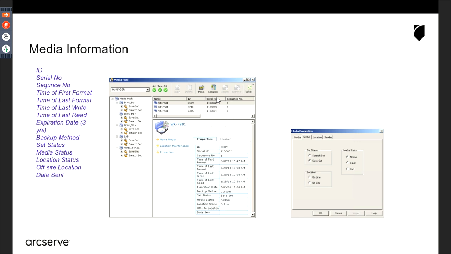Looking at the media information, it's a long list. It includes the ID of the media, a serial number, a sequence number, time of the very first formatting of the tape, time of last format, last write, last read, etc., as well as the expiry date, which is by default 3 years. You can change it if you need longer than 3 years, depending on how you intend to use the tape in your environment. The backup method as well, the set status, media status, location, etc.